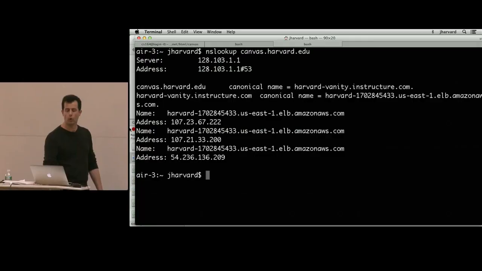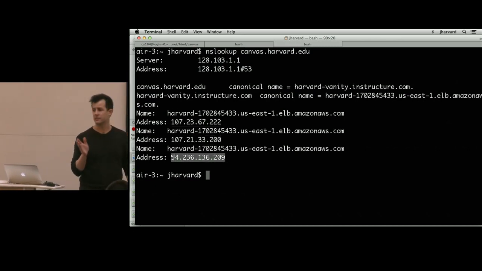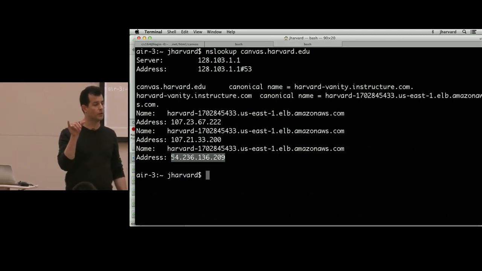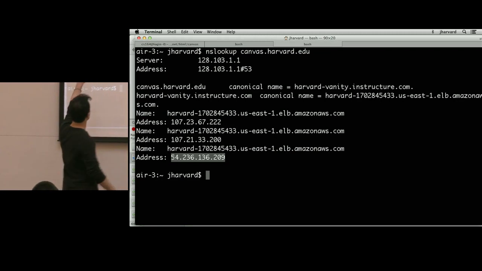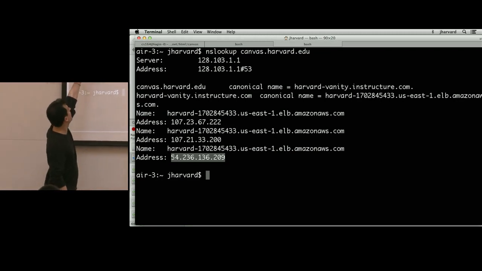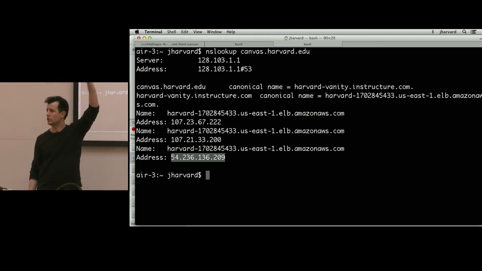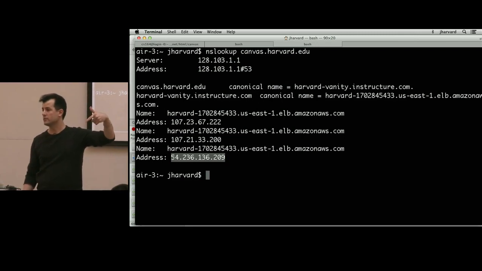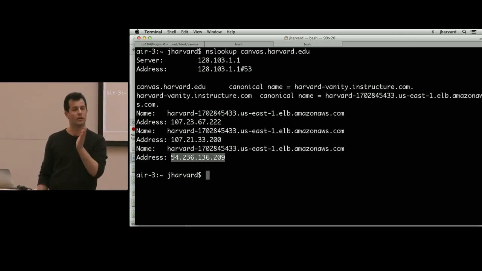And the means by which they do this is they give you a cryptic-looking domain name like this, which in turn resolves to one or more IP addresses like these three here. And in turn, you can create aliases that are a lot more human-friendly for that otherwise completely unmemorable Amazon address. And in this case, the company Instructure decided to create a slightly more memorable address, harvardvanity.instructure.com. But that would be an atrocious sort of thing for us to visit for course websites. So Harvard, in turn, created another alias that's more simply canvas.harvard.edu.